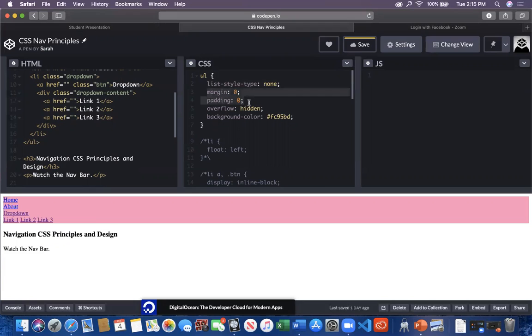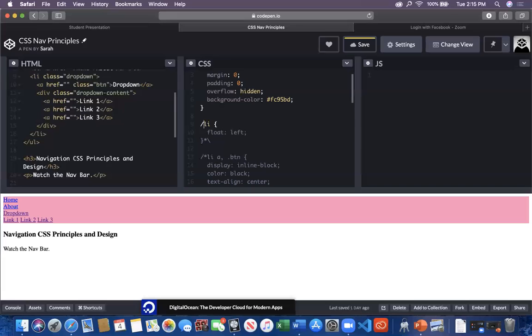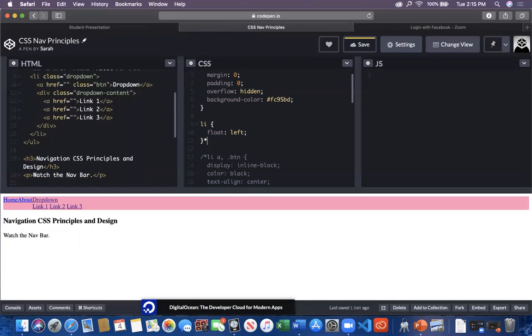I added a margin and padding of 0 just so that I know where it's at. Overflow is hidden, and then I added a nice background color to it. Okay, so now the next thing that we're going to target is the link, so all the LIs with the lists. And you kind of see how that worked is we made it float left.